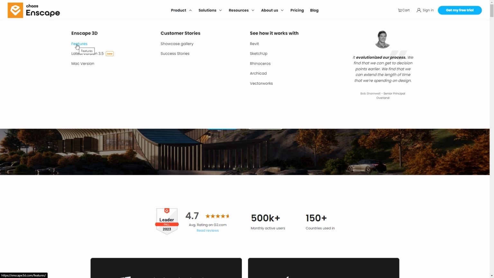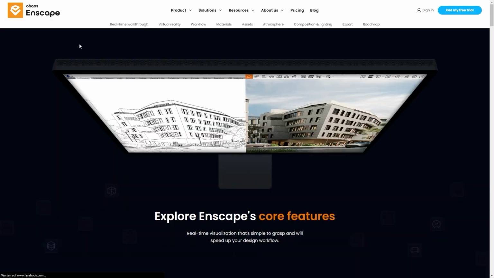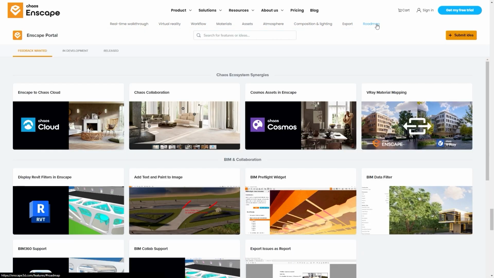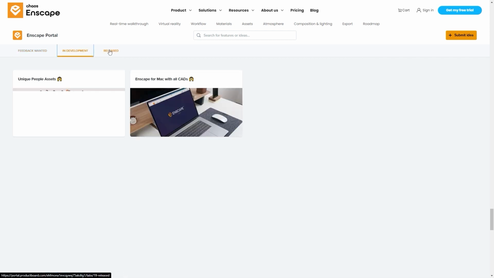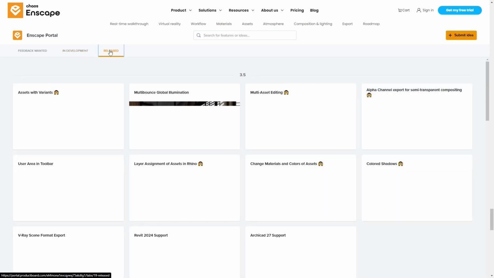Product Board, the Enscape Roadmap. This is where you can tell us what's missing in Enscape, what you would like to see improved or removed, and you can get a glimpse of what's planned for the future and what we're currently working on. You can find it under Product Features Roadmap.